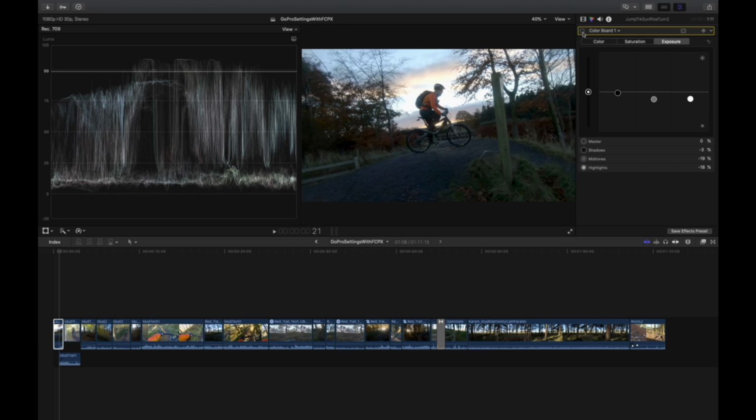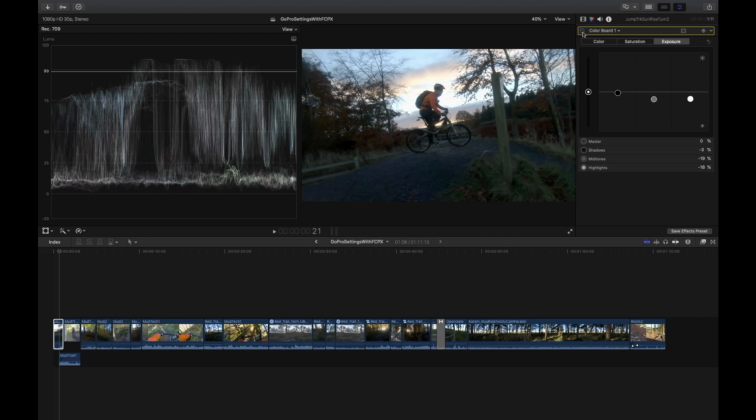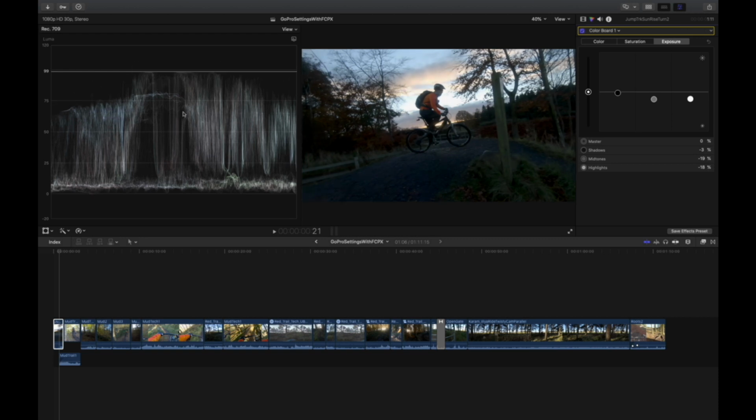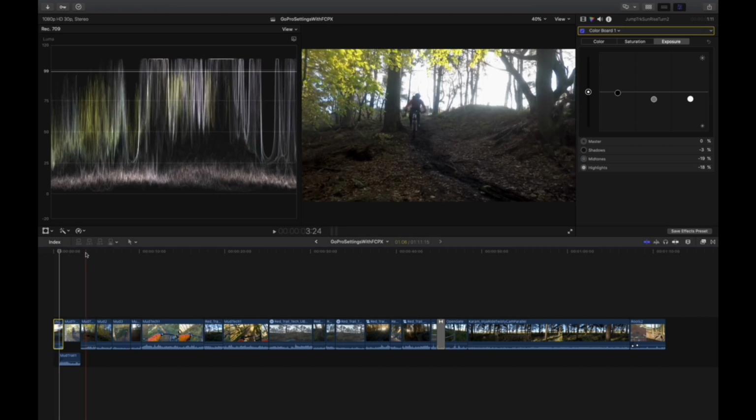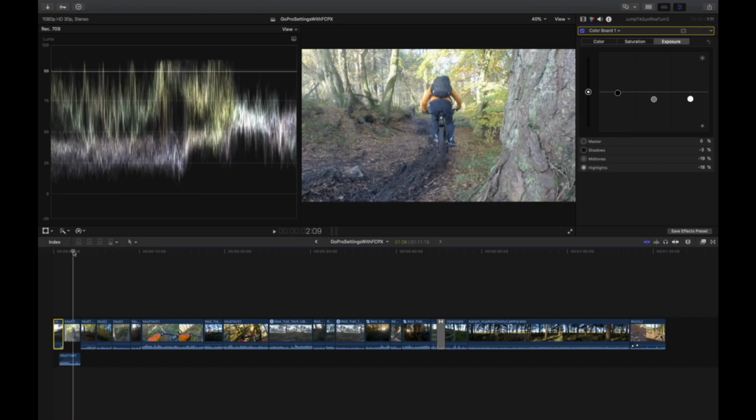So if I just switch that on, you can see how when this color setting is applied, it adjusts the picture, bringing everything within the 99 and 0%. Anything outside of this and we lose detail. So if we go on to the next clip, this is a good example of looking even more washed out. Obviously, we want to capture the color of the trees and everything else.